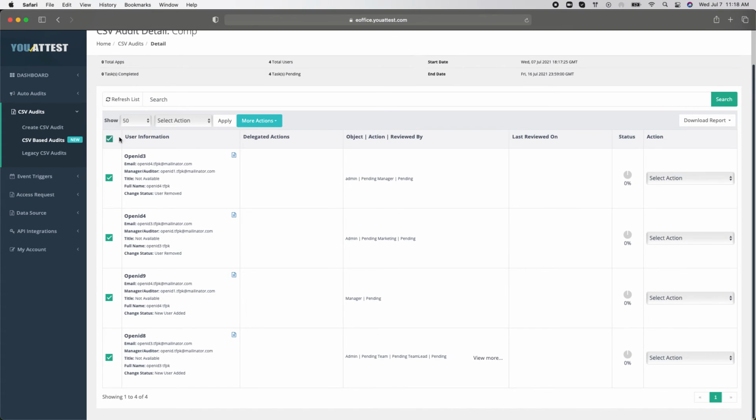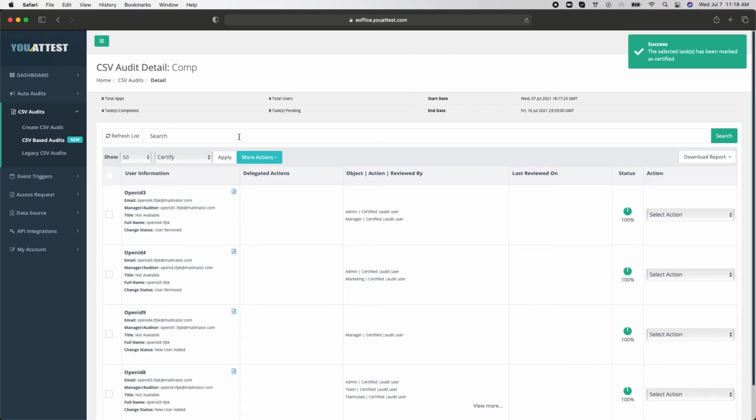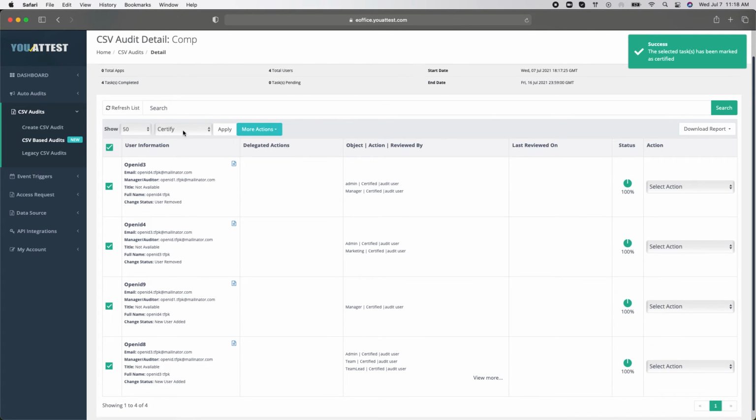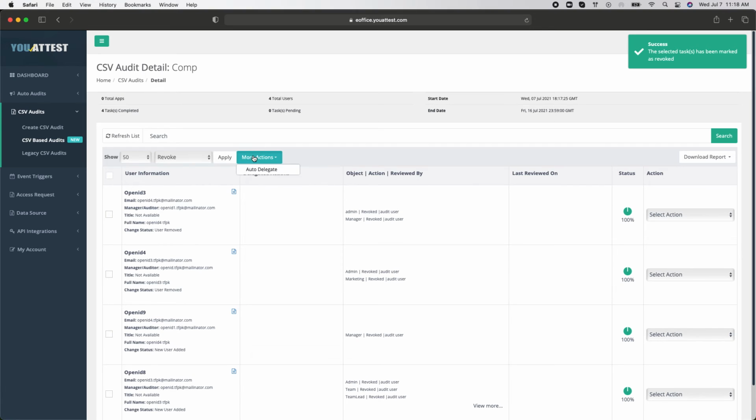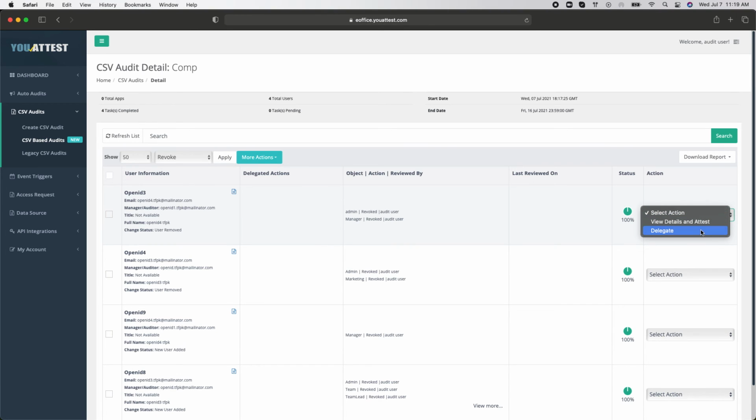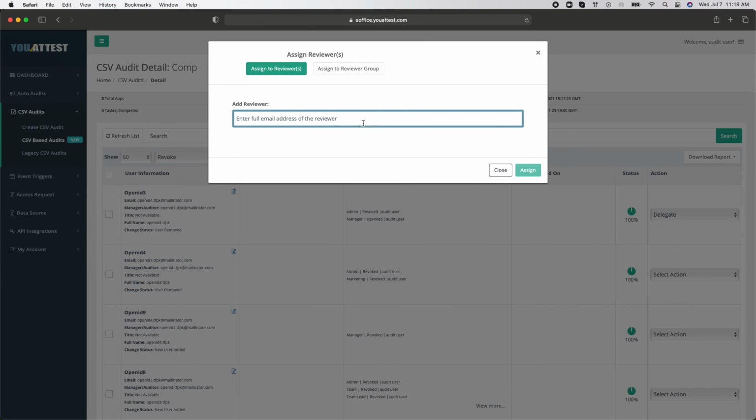You could also go through, just like in our previous campaigns, and you can select an action to certify or revoke the changes. Very simple to do so. You could even delegate this out. Automatically delegate will send it right to the user's manager, or if you want to delegate them out one at a time, simply just enter in the email address or the group you wish to assign this to.